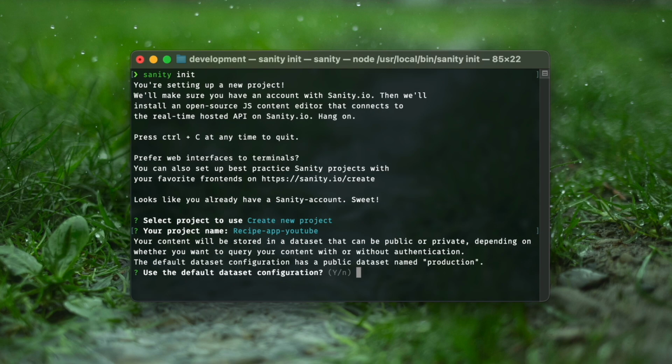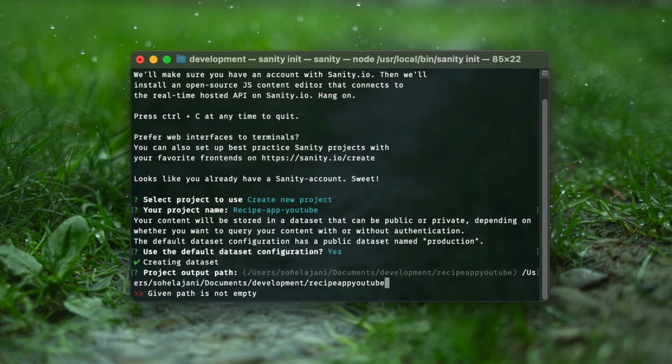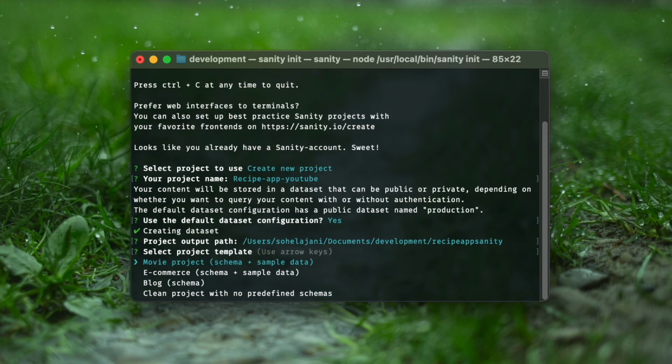and after that I can just press Y, and then it will be saying that it is creating a dataset, but in reality it is doing the same. So just press enter, and then in here this is one of the main steps. You can choose anything from here, but for the sake of this tutorial we are going to be doing clean, as we are not making a movie project or e-commerce or a blog. So yeah, we are going to be doing this, and then press enter.